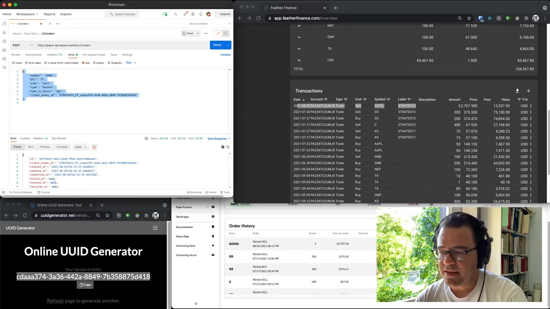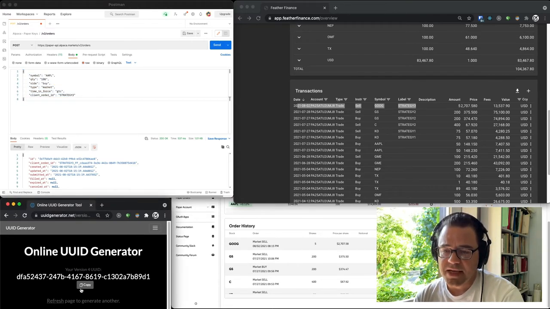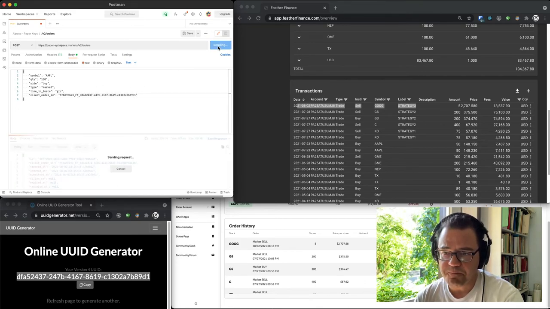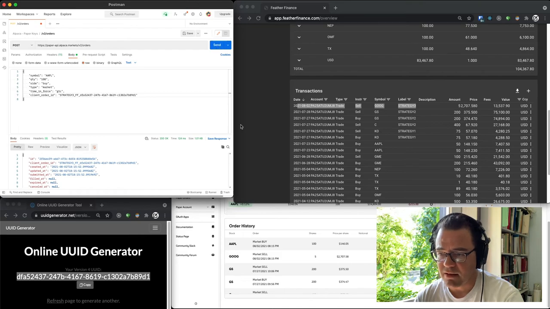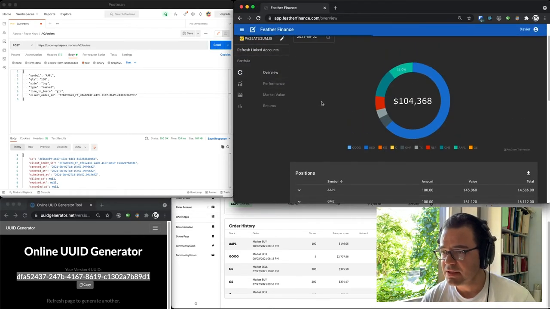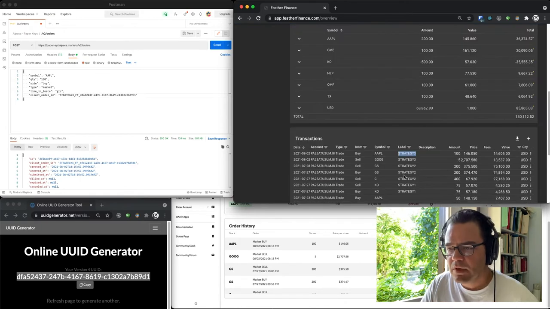So in order to make the example a bit more complete, I'm going to go ahead and submit a second order. So I'm going to use a different ID to make the client order ID unique. I'm going to submit this to Alpaca. It gets filled. I'm going to refresh the data in Feather Finance. I can see that the transaction has fed.